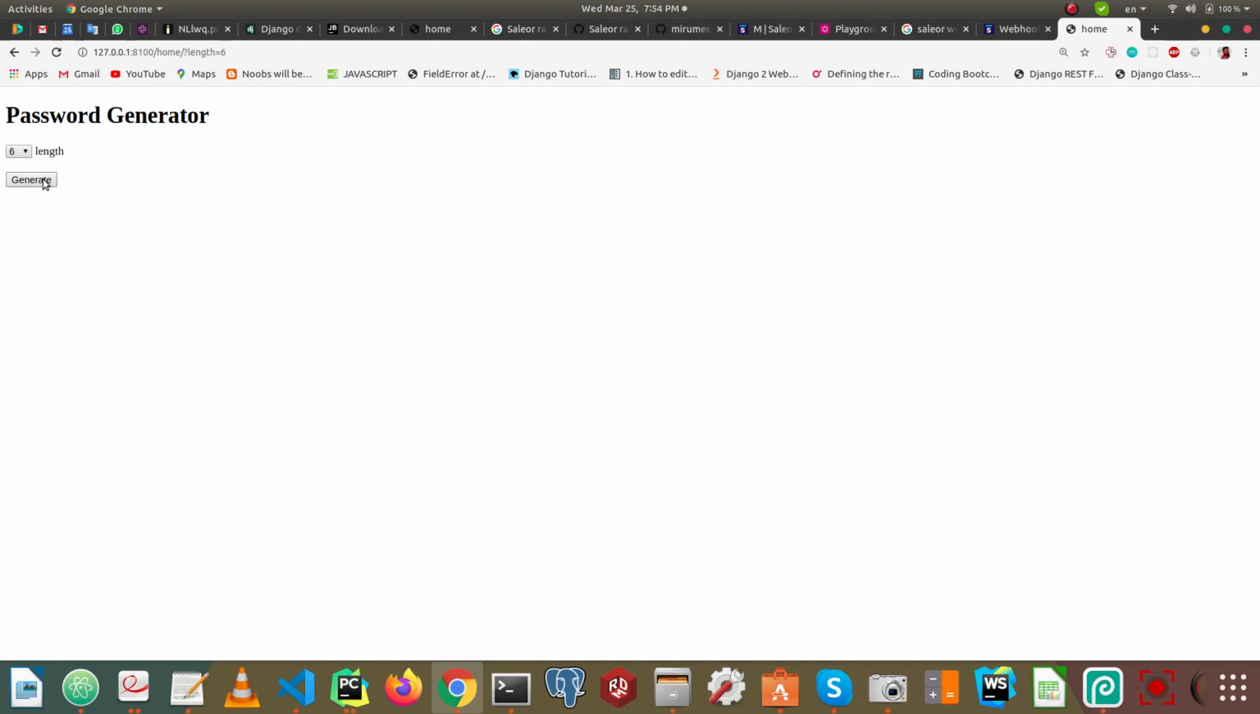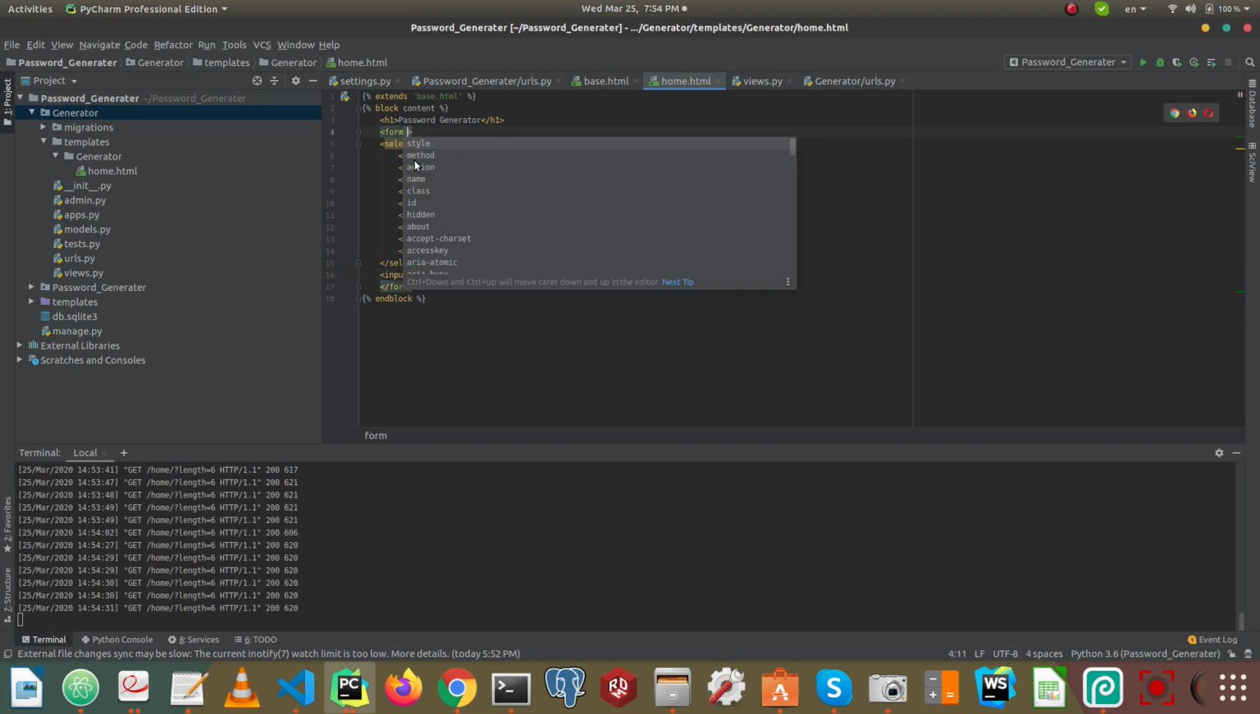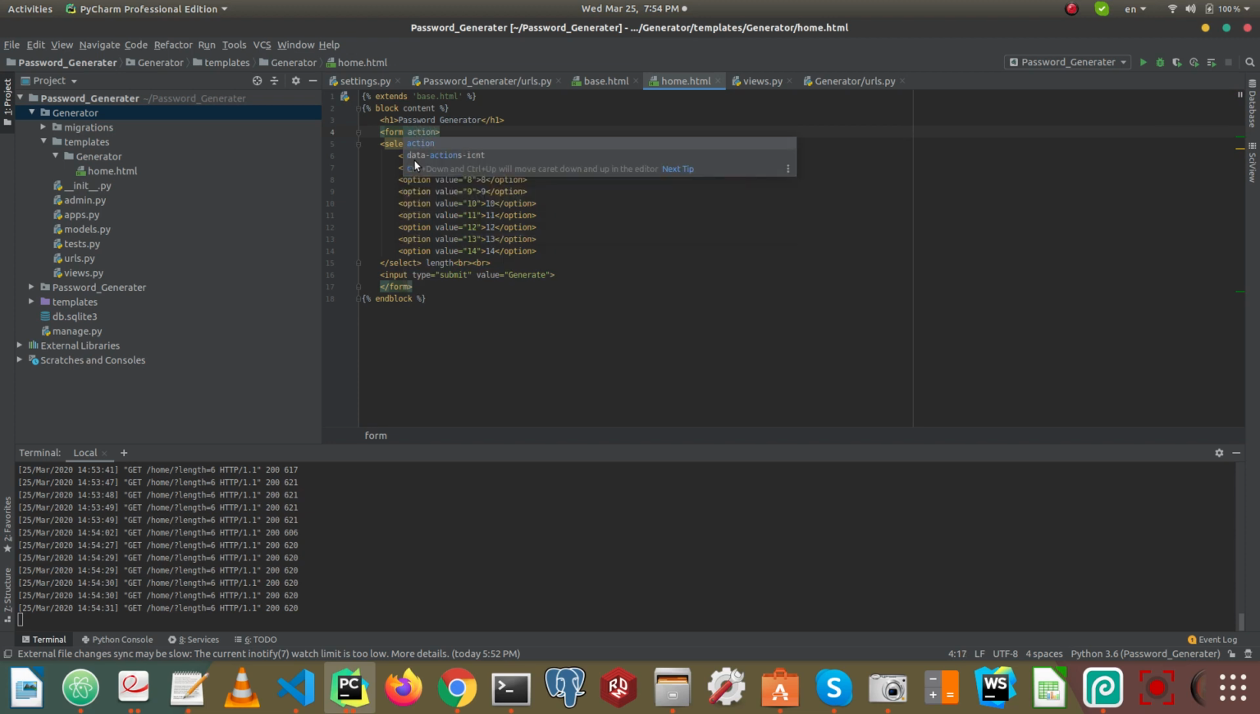So it's now working. It's the generate button, it's good, but this button didn't do anything right now. So in order to make this button work, we need to have an action here as well. In action, we need to give a path to where it should go after submitting this button. So for that we need to have a URL first. We need to create a new URL for that first. Whenever we are creating a new endpoint, we need to create a URL first.